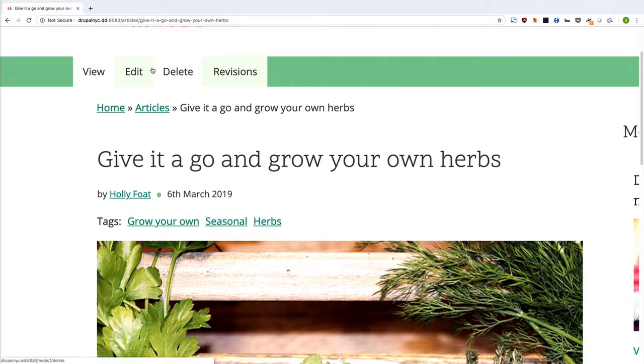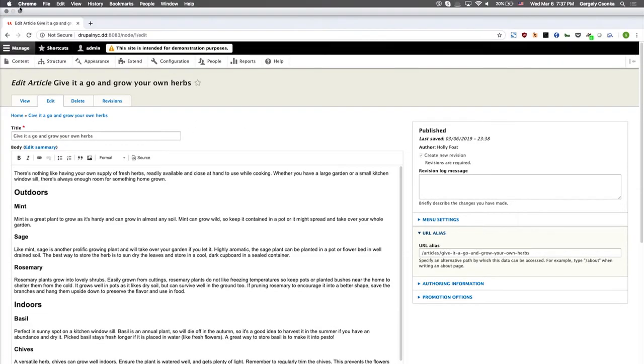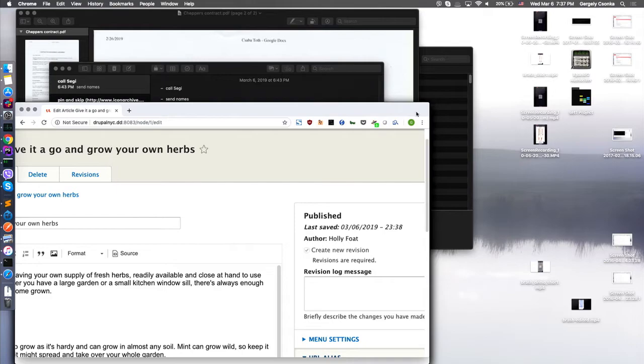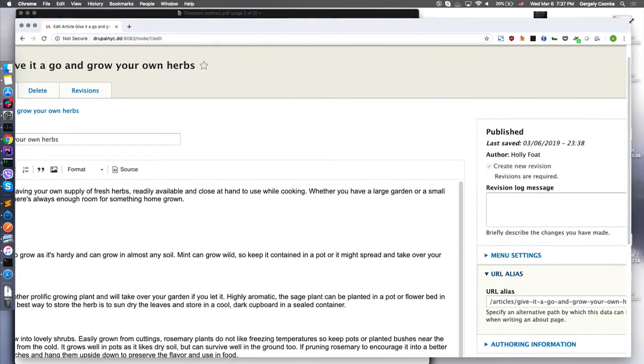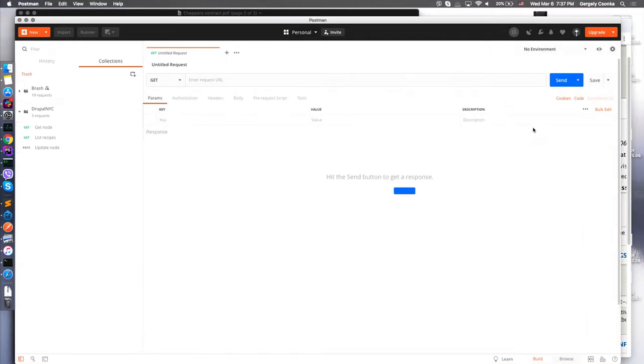So when you edit it, you can see that it's node/1. So one is the ID of the node, and this is something that we can use. We're going to use a tool for it, because I did not create another system just for this communication. So I'm going to use a tool called Postman, and what it does is basically we will simulate the other system with this.